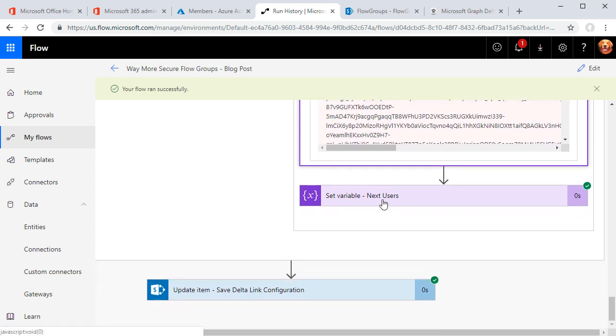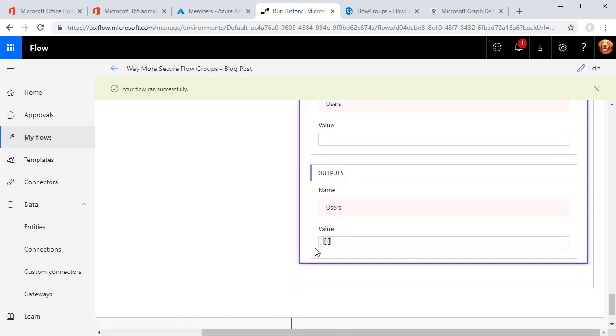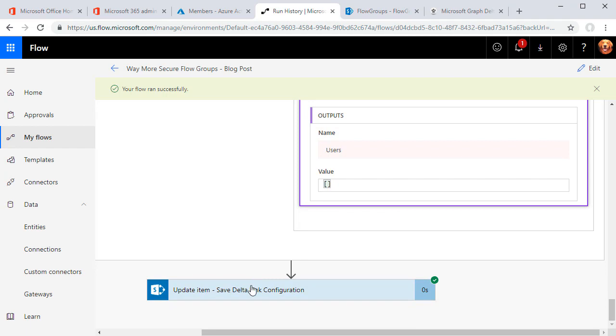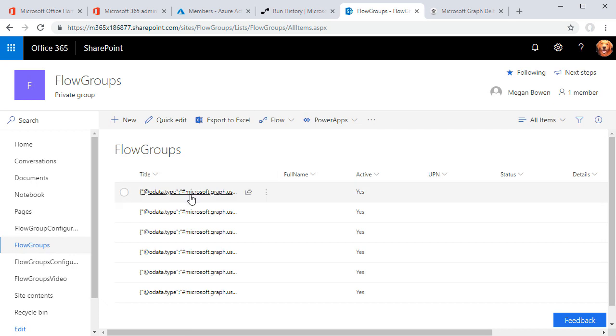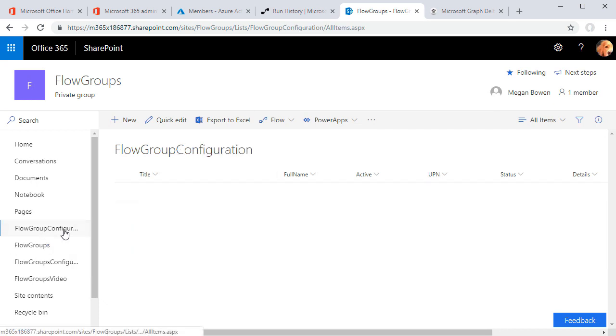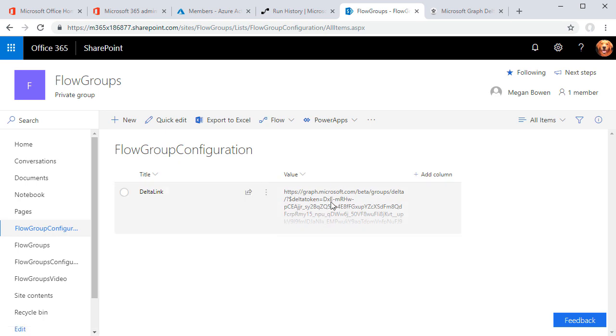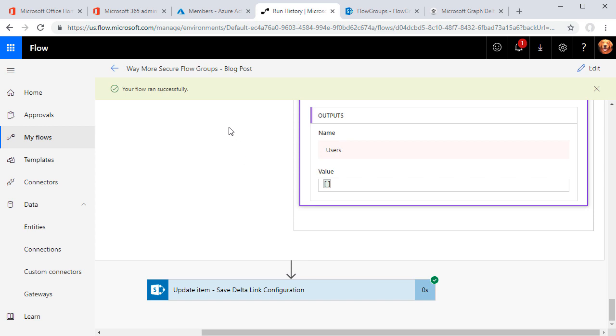We look at our variable for next users. It's null, which is going to drop us out of the loop, and we'll save the delta link to SharePoint, which means if we go look in flow groups, we should see 1, 2, 3, 4, 5, 6 users. And if we look at the flow groups configuration, we have our delta link. Let's try the other side of the workflow.